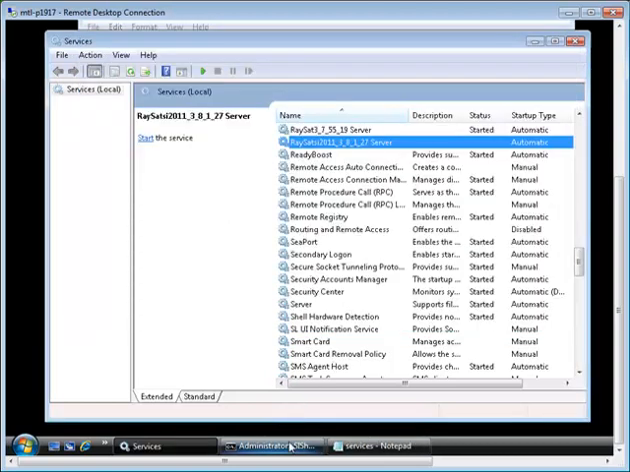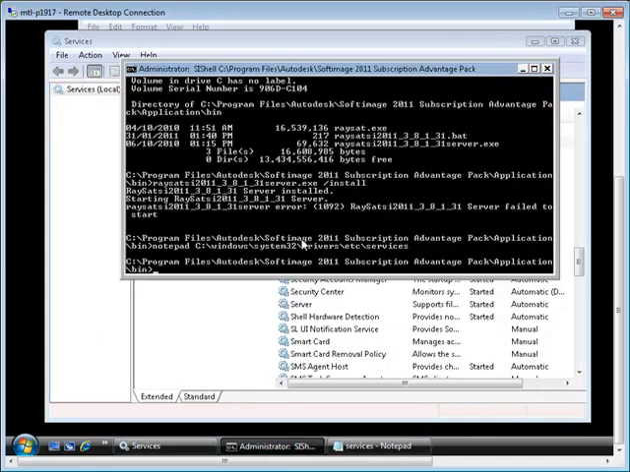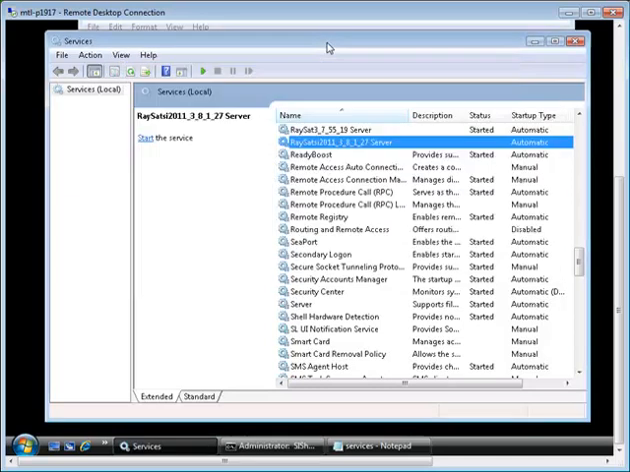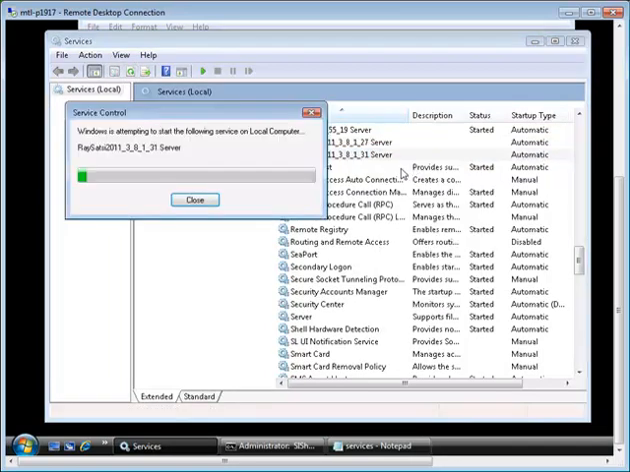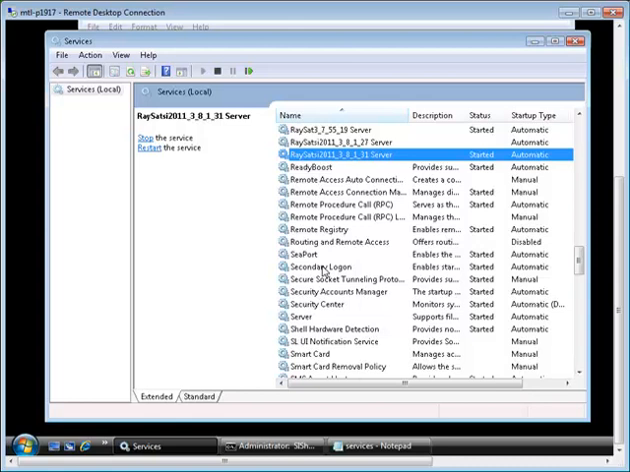So back to my command prompt. Okay, so I installed it already, so I'm just going to use /start. Or actually, if I refresh here, there it is. I could start it here. So, there we go. We've got the RaySat service running on the satellite computer.